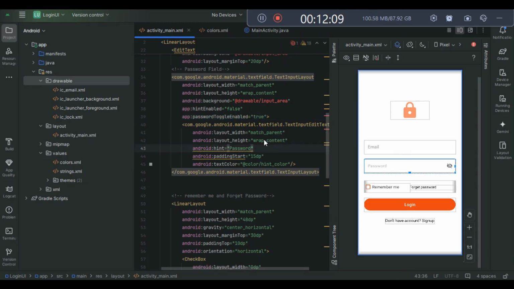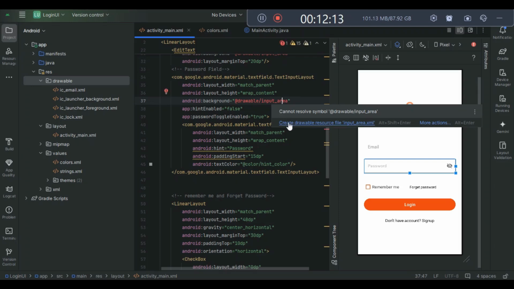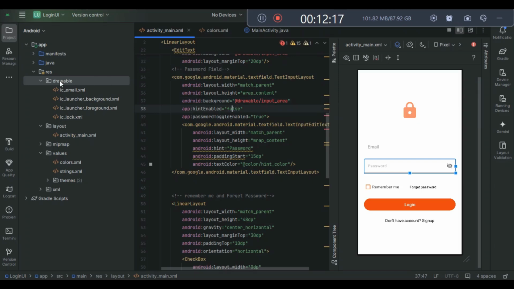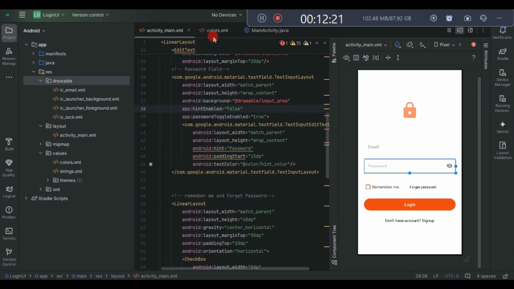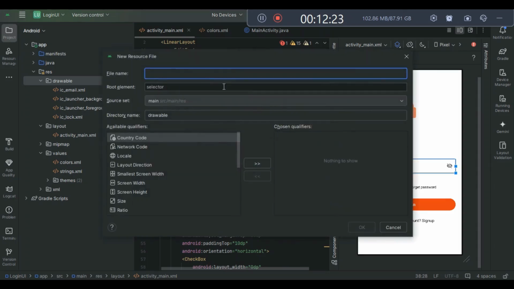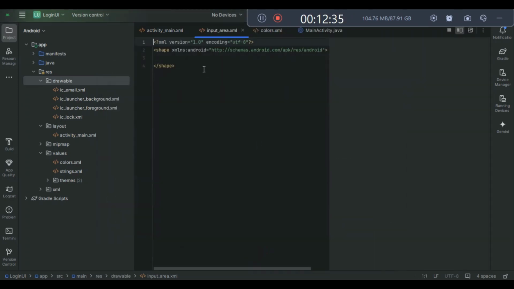All right, so now I want to define this particular file that is missing. I'll just click on create drawable. If you don't have this option on your own, all you have to do is right click on the drawable folder, click on new, and click on drawable resource file, then give it this name, input area.xml. Then you want to change the root element to shape, and click on OK. So with that, you have this.